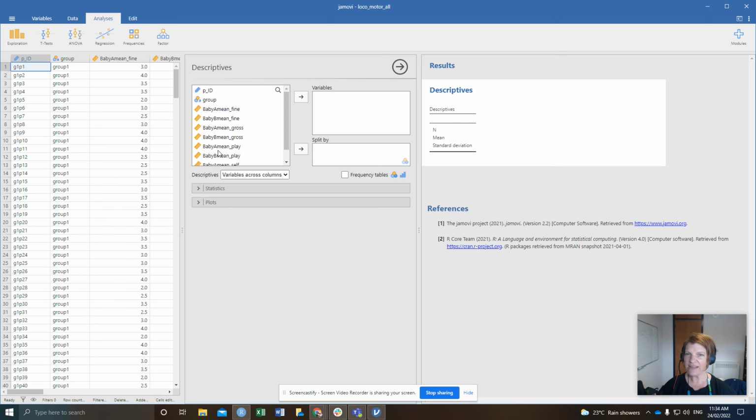And then what we're really interested in is, let's start with fine motor behavior. So I want to know the mean ratings for baby A and baby B fine motor behavior. So I'll put those two in as variables. Here it's given me, on average across both groups of raters, it seems that you all thought that baby A had better fine motor behavior than baby B. We've got a mean of 3.29 for baby A's fine motor behavior and a mean of 2.25 for baby B's.